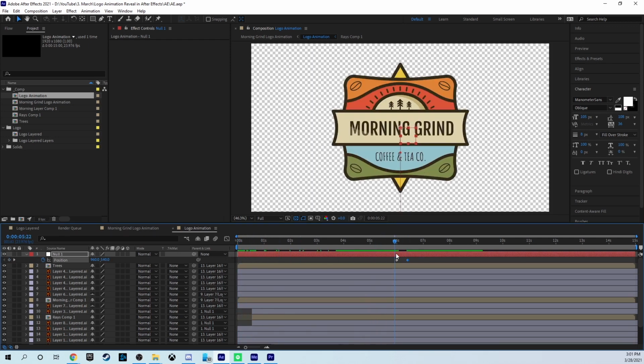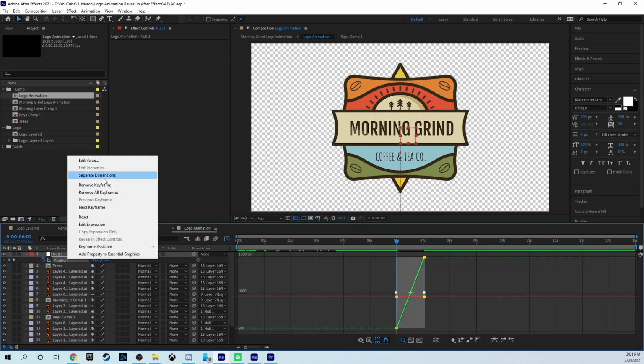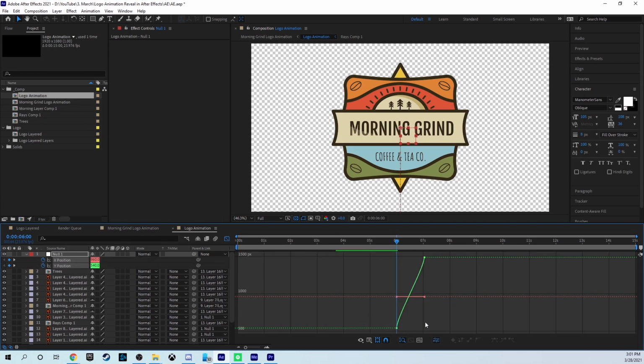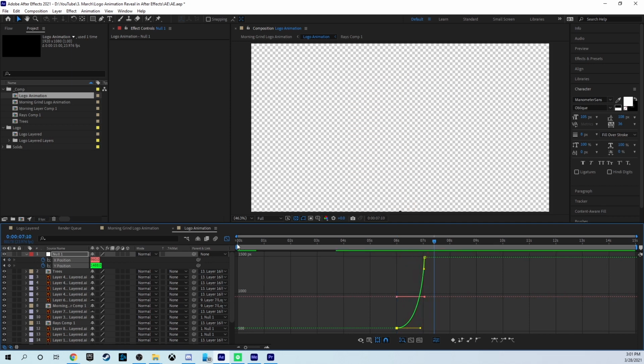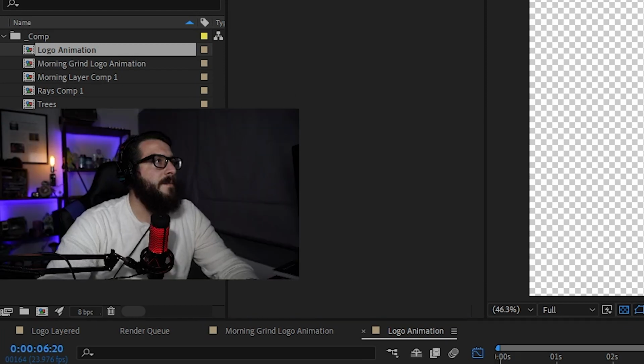You see that? So we'll do the exact same thing that we were doing before. Go to your graph editor, separate the dimensions, and make sure you're focusing on the Y while it's leaving. You're going to want to pull that down so that it has a smooth animation out. Let's see if we can get my camera back on, because I keep talking to the camera, but it's not on. Come on. Yay.